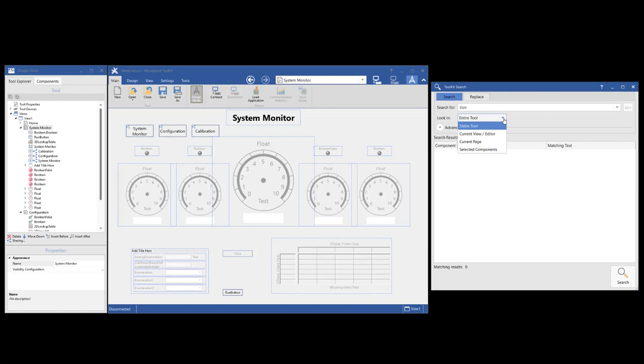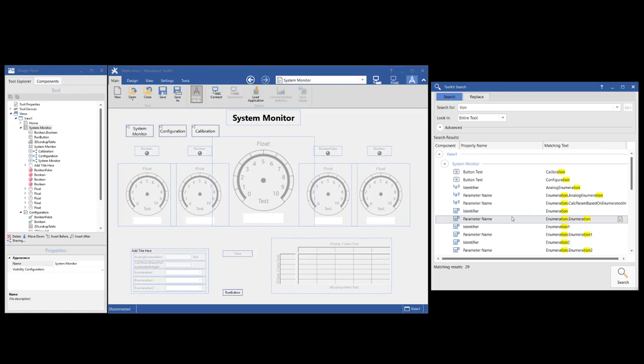So whichever components you may select in the designer, if you set selected components as your search scope, then those will be the only things that are searched within. You'll also notice in the advanced options that underneath the properties to be searched, the parameter name now shows up. We do not search the parameter name in run mode, we only search it in design mode. So if I go ahead and execute this search, you will now also notice that in the search results, the views now show up, and in this example, we search the entire tool.